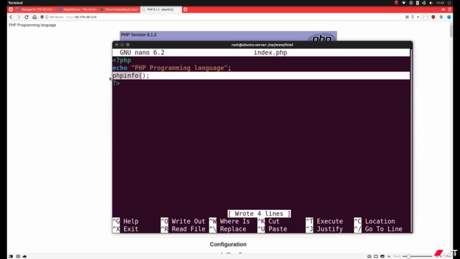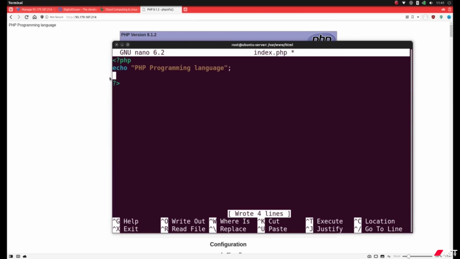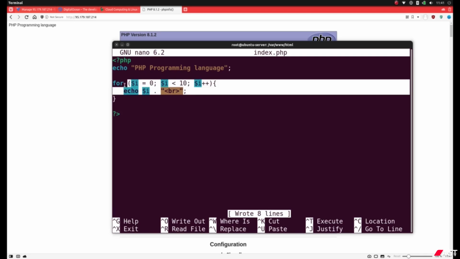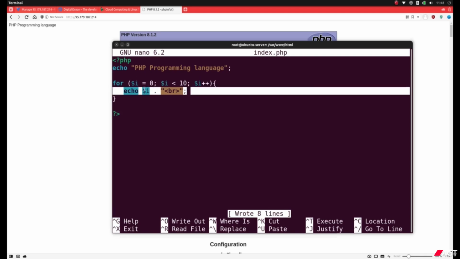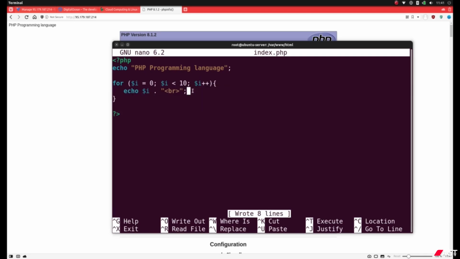Now, of course, we can write any programming language code here. So for example, we might make a loop here, which looks like this. It looks a bit cryptic, but what we do here is repeat this line of code, which outputs the number I and a new line 10 times. So you can get any PHP code from the internet and run it now.